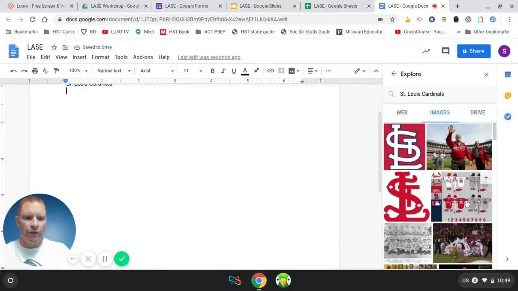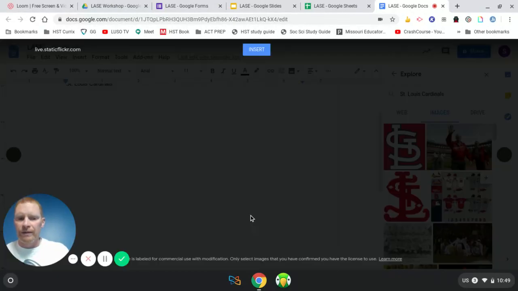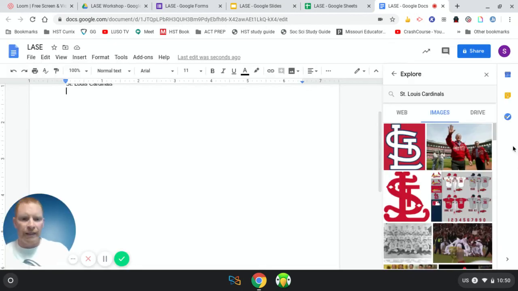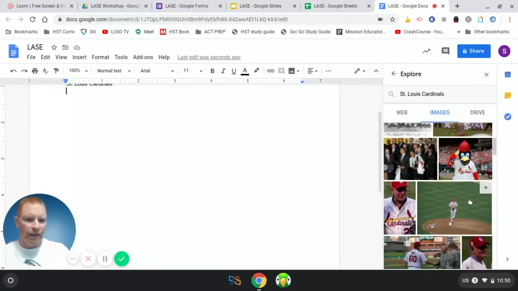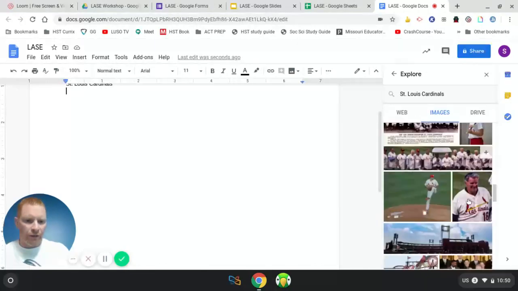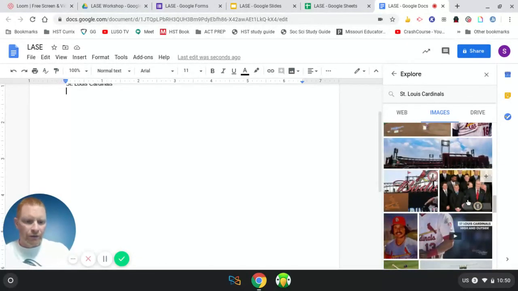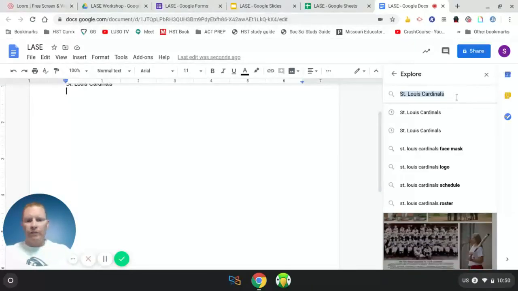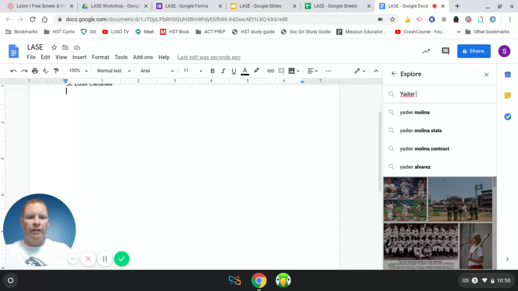Let's say I really wanted this one, all about their uniforms. If I just click on it, it'll say, do you want this? It just gives you a preview of it. Well, I don't like the name player on it, so I'm going to go back, and let's see if I can find one of my favorite Cardinals here. Yeah, maybe I can't, but you know what? I don't want the St. Louis Cardinals. I want Yadier Molina.